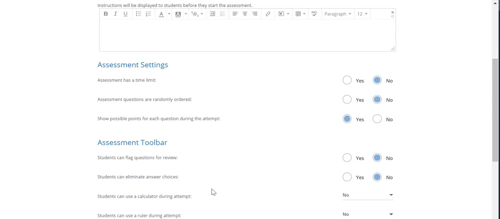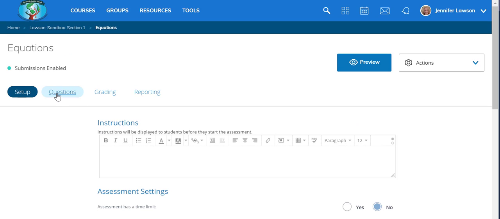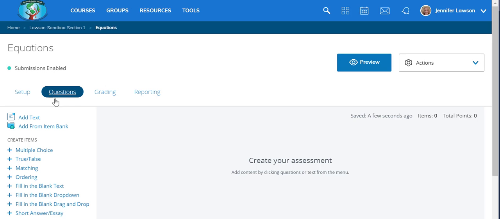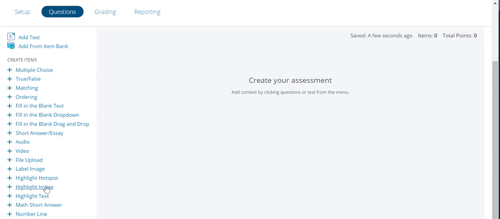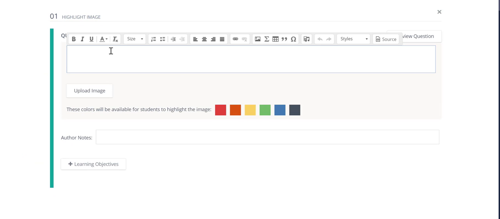I can go through all of the different setup options, but for now, I'm just going to go ahead and click Question. I'm going to scroll down to Highlight Image. From there, I am going to type in the question. Solve x plus 2 equals 10 using all 4 steps to solving an equation.